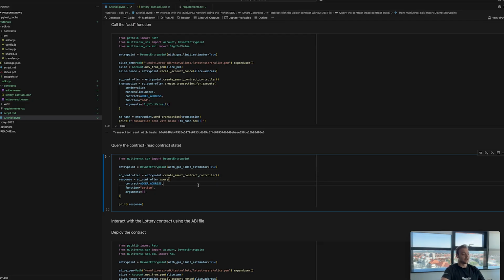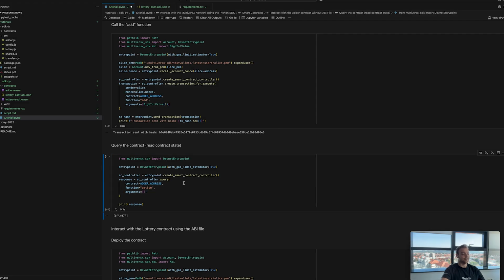Again, we're going to be using the smart contracts controller, and then we're going to call the method called query. We pass it the contract address. We want to query the function called getSum to get the sum stored in the contract, and we pass it no arguments because it does not require any arguments. And if I run this, we see that we get the bytes value as 7.